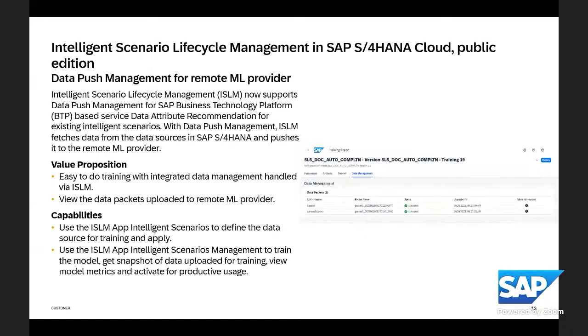Another feature which I just quickly wanted to outline was data push management. What this means is that now ISLM supports data push management for, for example, remote ML providers, the BTP based scenarios. For example, data attribute recommendation. This is supported for data attribute recommendation. And this feature basically enables ISLM to retrieve data from S/4HANA and push it to the remote machine learning providers, in this case, as I mentioned, DAR.